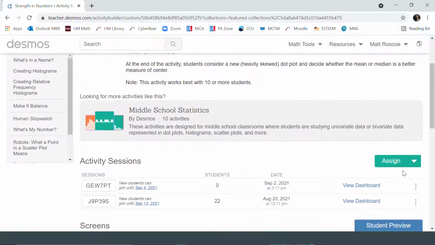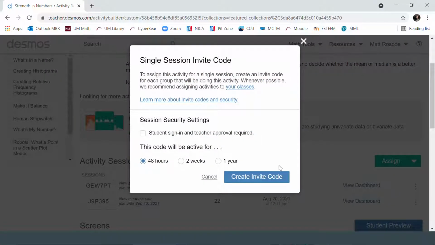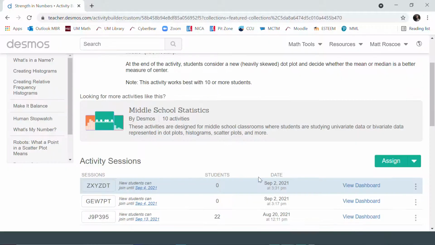Well, if you want to use it, then you have to assign it. And there's two ways to assign. You can assign it to your class or get a single session code. I never create classes. I always go to a single session code. I find that I don't use them often enough to assign it to a class and to create a class. So a single session code is something like this. You have security settings and how long it will be active. Let's say I just want it to be for today, so I make it active for 48 hours, we create an invite code.